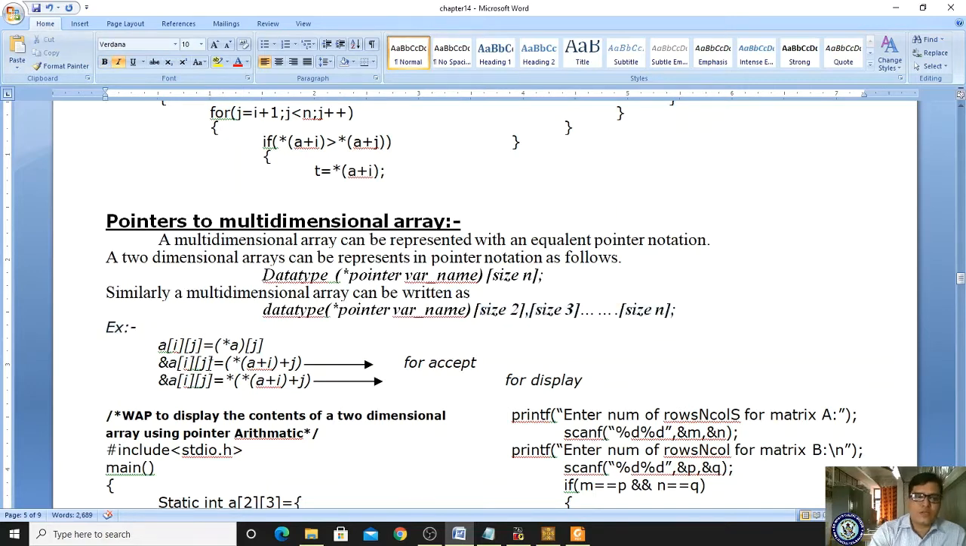For example, if you want to represent this two-dimensional array, a of ij, and you want to print the value. Here star a, what is star a? Pointer variable. So star a always indicates a of i, and here it represents j. Ampersand a of ij, what is ampersand? You are accessing the address. If you want to access the address, then you use ampersand a of ij, right?